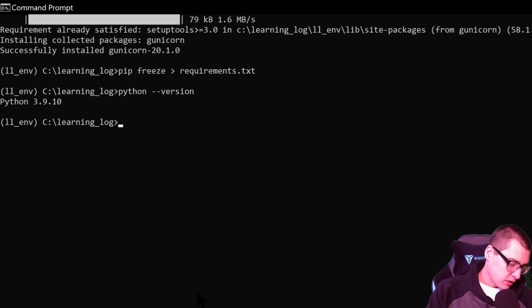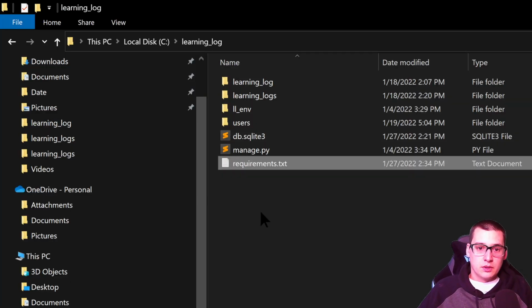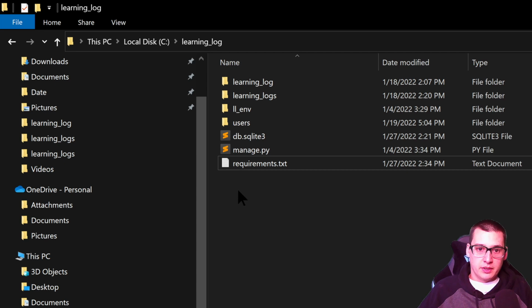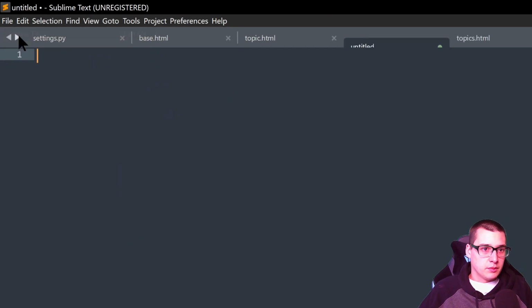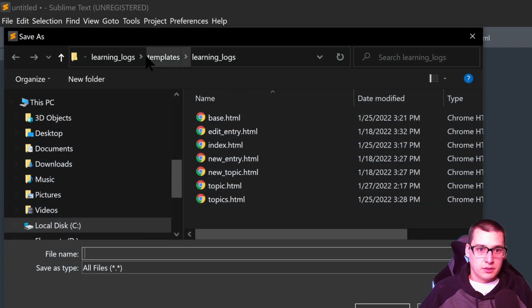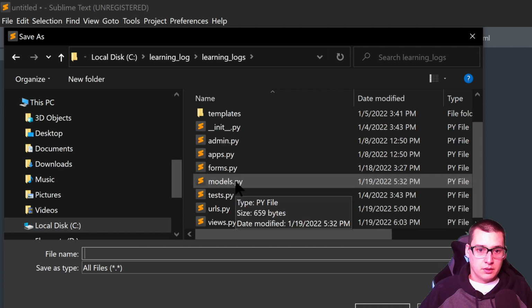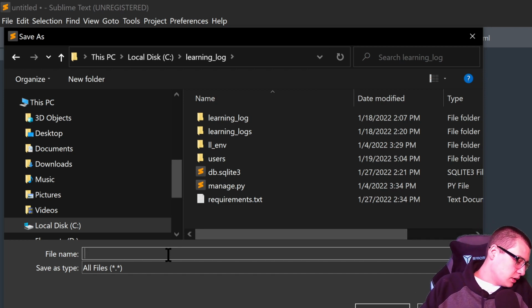So now we're going to make a new file called runtime.txt in the same directory as manage.py. I'm going to enter the following. So again, we're just going to make another file right here. I'll just make a new file with Sublime. We will save it. We want it to be in the same one as manage.py. And this is going to be called runtime.txt.